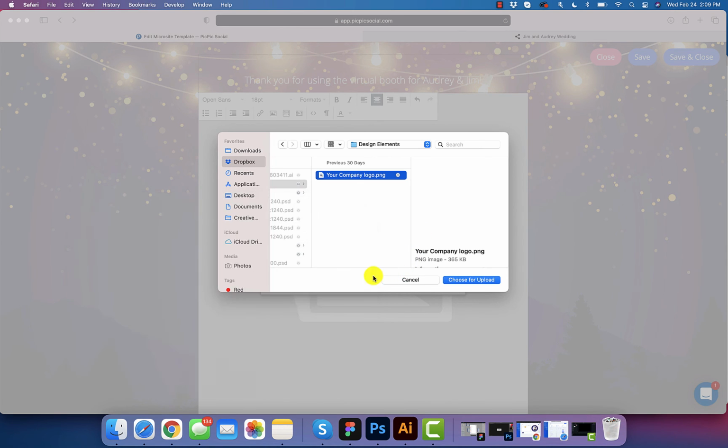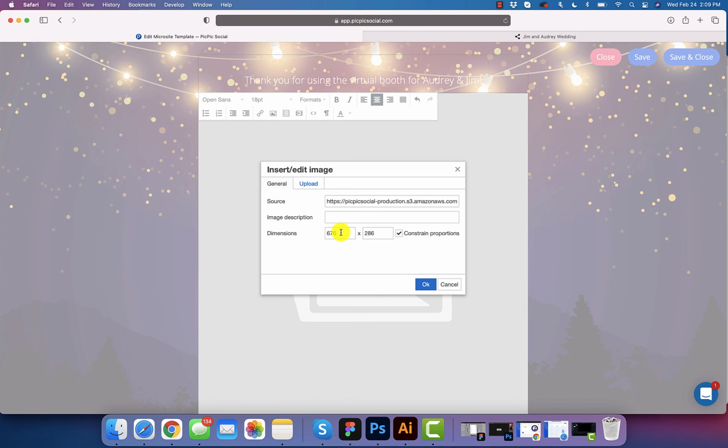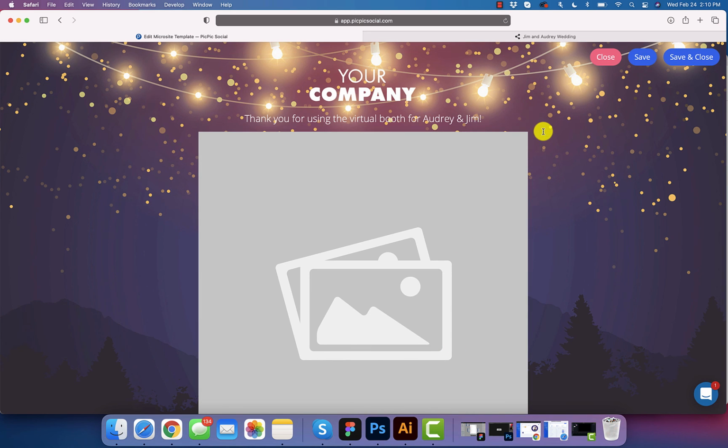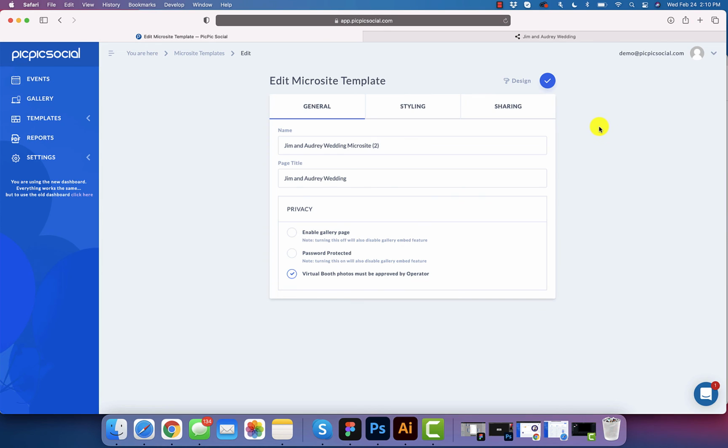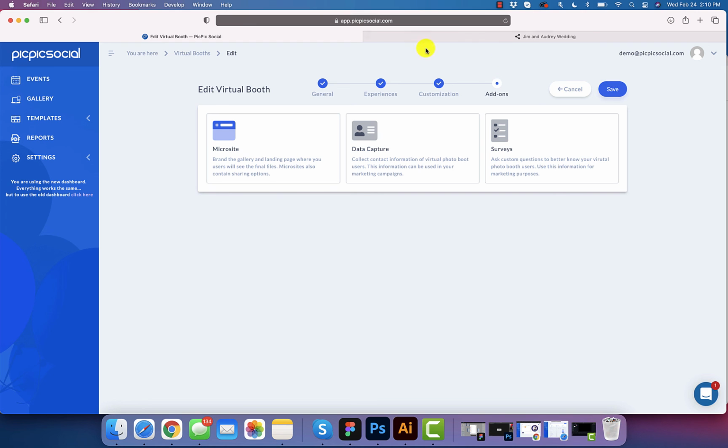This should be it. And it's a little bit too big, I can tell just by looking at the numbers. I want to set this to 300, and I'll let it automatically change the height. There we go. All right, now we're going to click Save and Close to exit out of where we just were, and then we'll click the check mark button again to save it. And then from here again, we can save the microsite add-on by clicking Save.